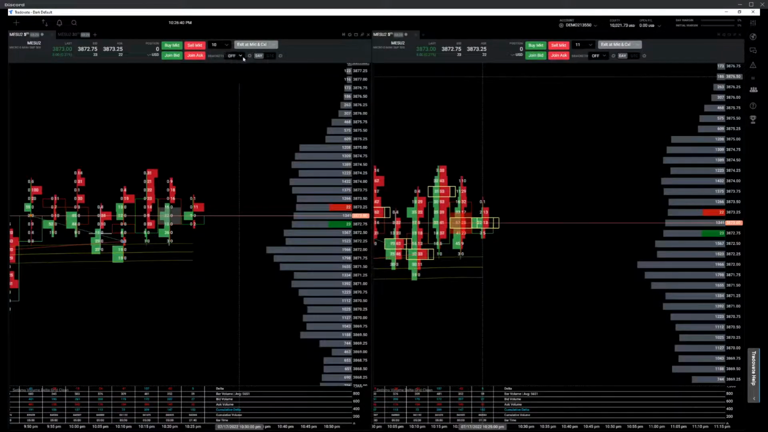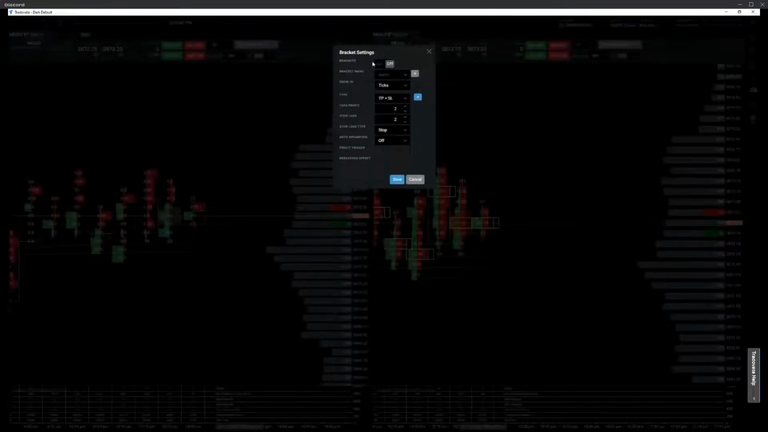Brackets. You can do brackets in this. You can set them up pretty much however you want. You can do take profit and stop loss, obviously, and you can set your take profit to a number of ticks, which is very helpful. So if you did 10 ticks, that's 10 times $1.25, so $12.50.